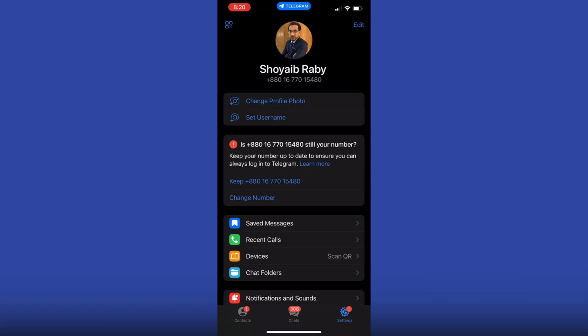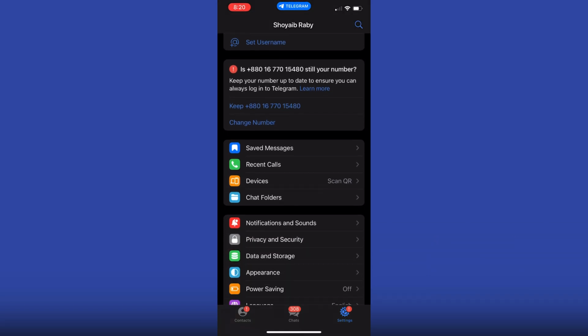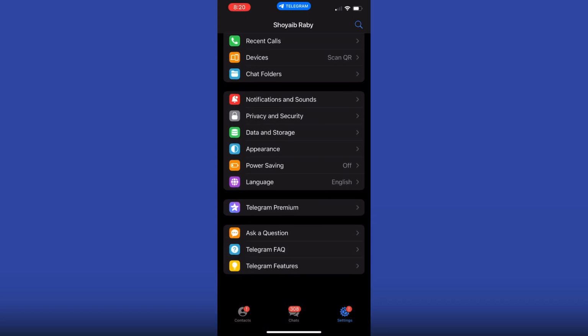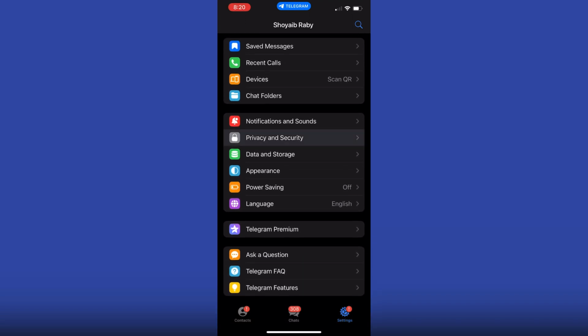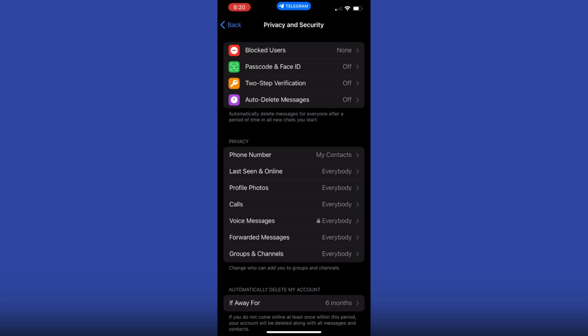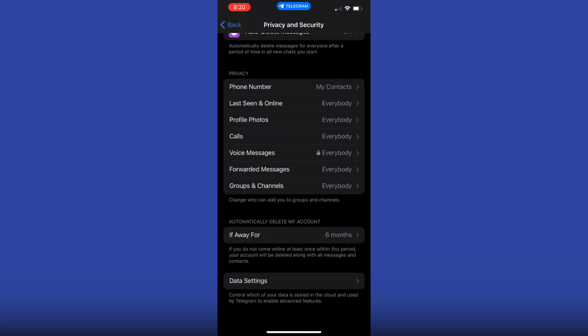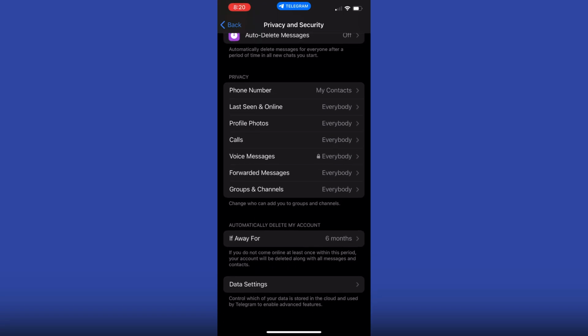So first of all, go to your Telegram application and tap the three dots on the left top of the screen. When you click it, go to the Settings option, scroll down, and click on the Privacy and Security option. Here we will find the sensitive content option. Let me just do that.